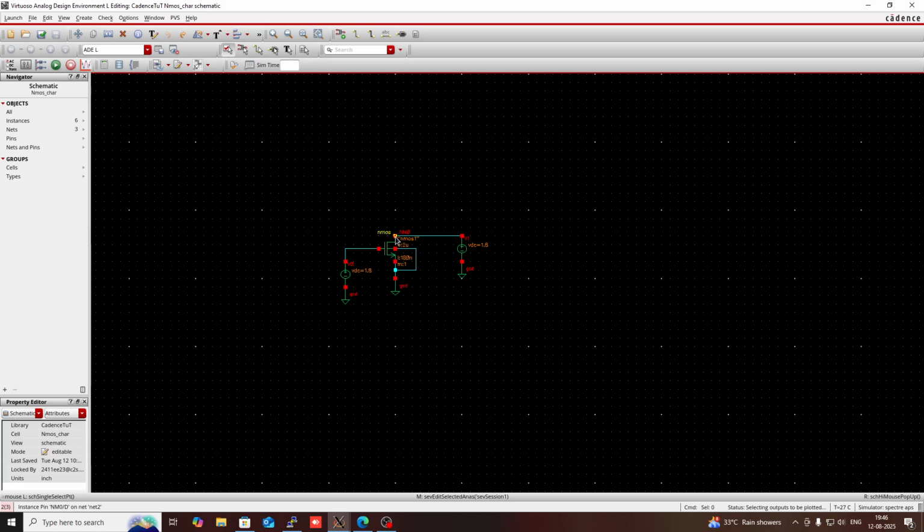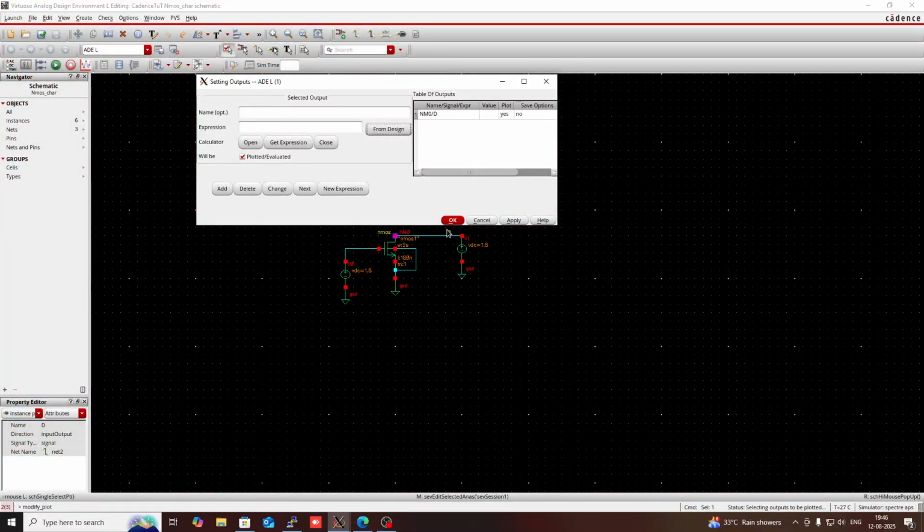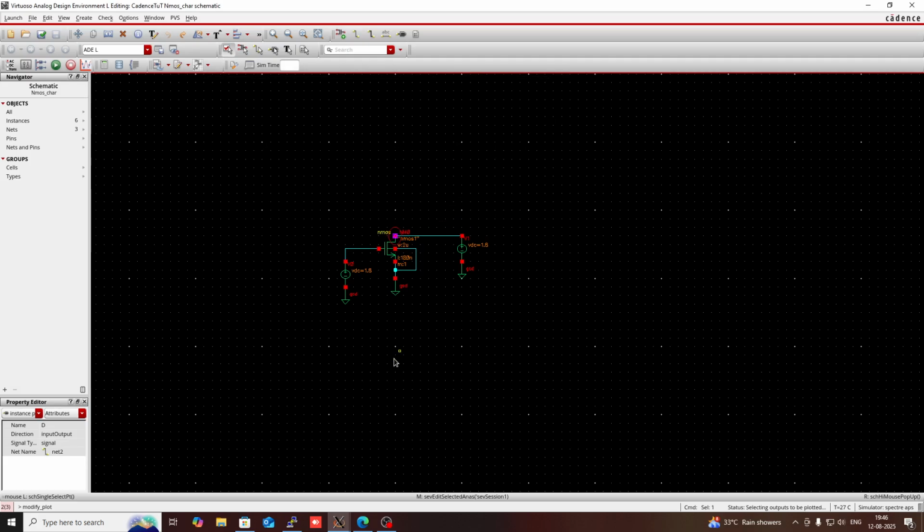When we want to see the output voltage, I have to click on the wire, but when I want to see current, I have to click on the node. So click on this node. Basically this is the drain of the NMOS, so it will show the current entering into this NMOS from this drain, that is the drain current. Now go to this setting output. So this is the drain current, click on OK.